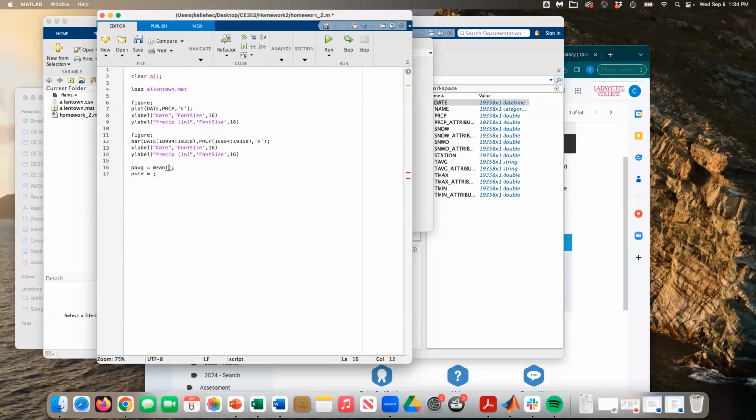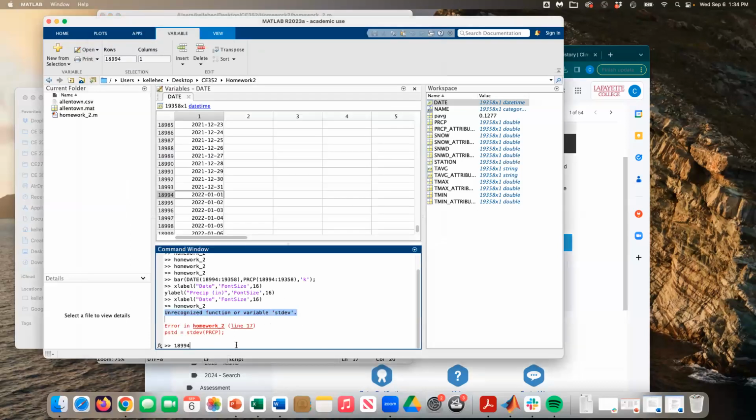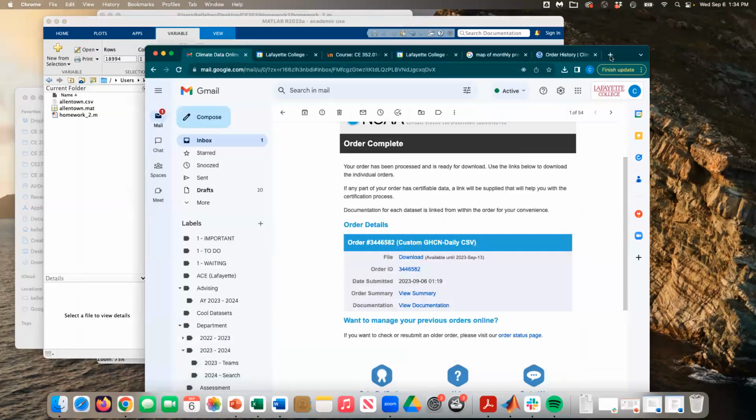So the way that I can calculate the average is by grabbing the mean. So I just want the mean of precip. And again, I want the standard deviation. So if I type in STDEV, usually it auto-completes, it didn't that time. And let's see. Let's run the whole thing. And if this works, oh, it didn't like that. Didn't like STDEV.